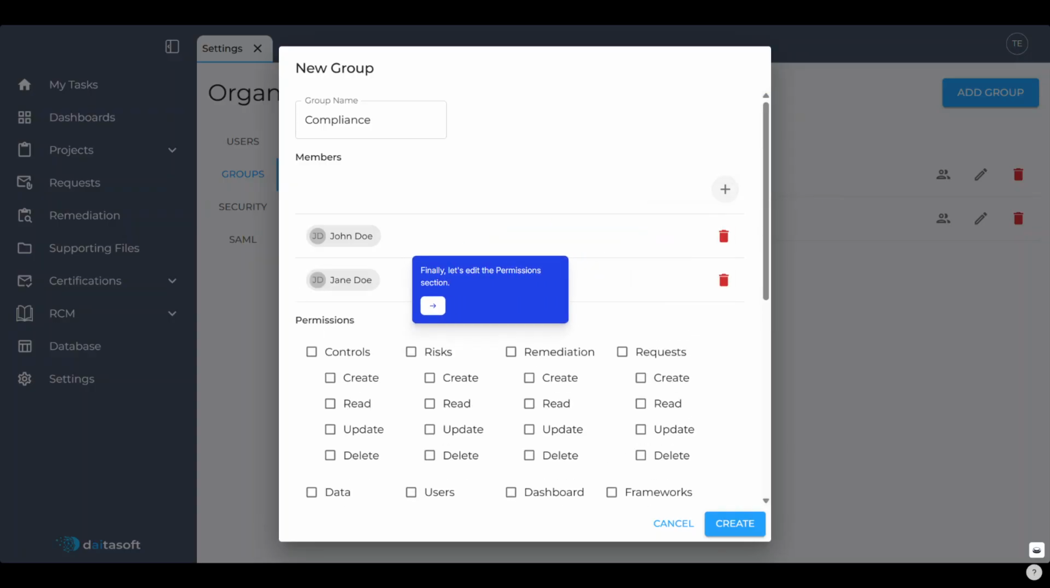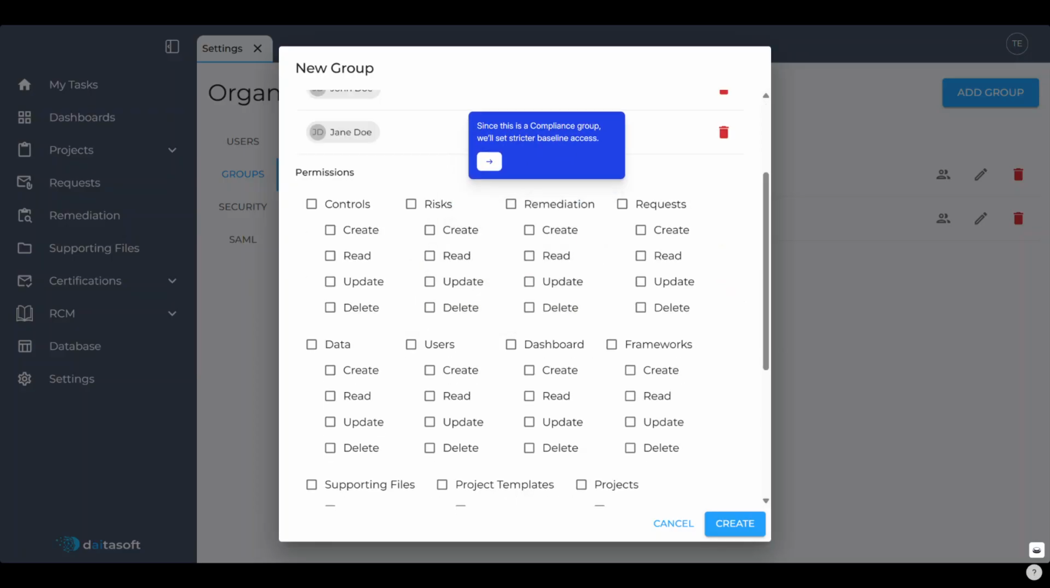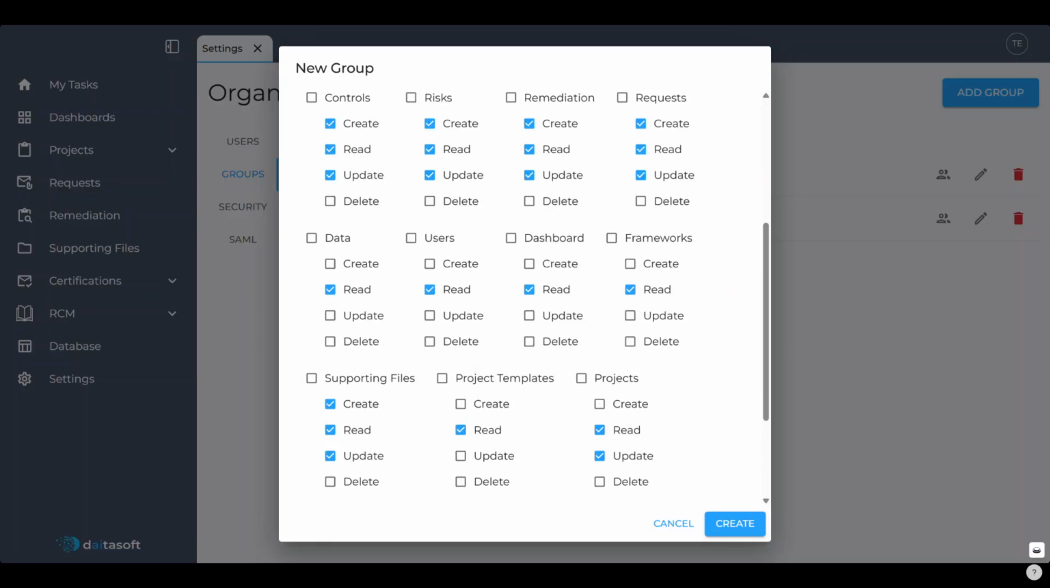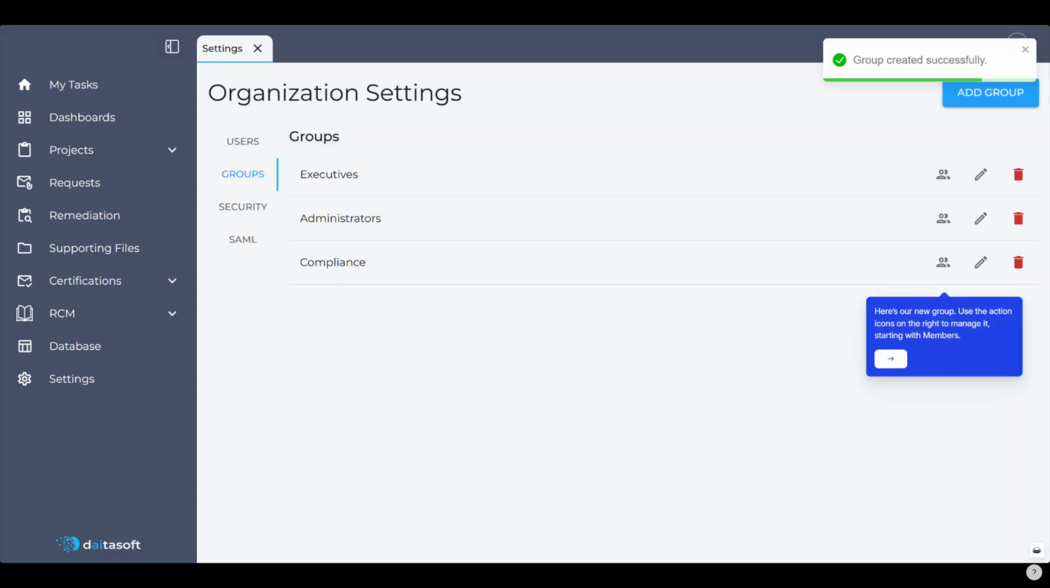Finally, let's edit the Permissions section. Since this is a compliance group, we'll set stricter baseline access. Now that we have selected permissions, click Create to finalize the group. Here's our new group. Use the action icons on the right to manage it, starting with members.